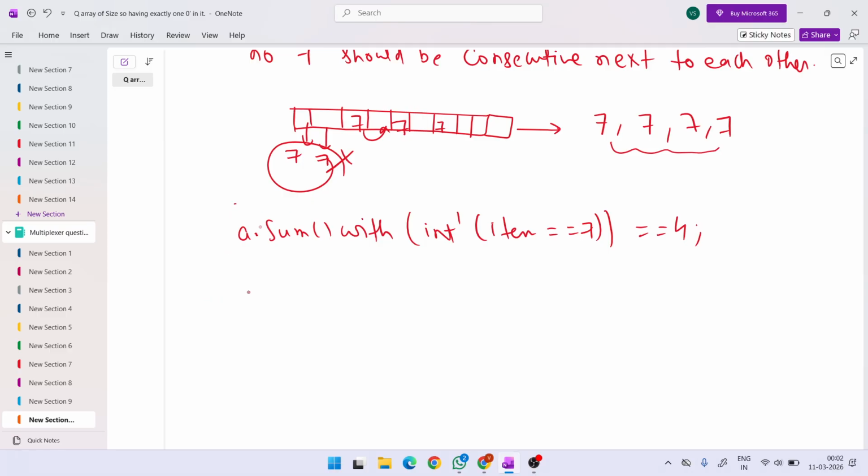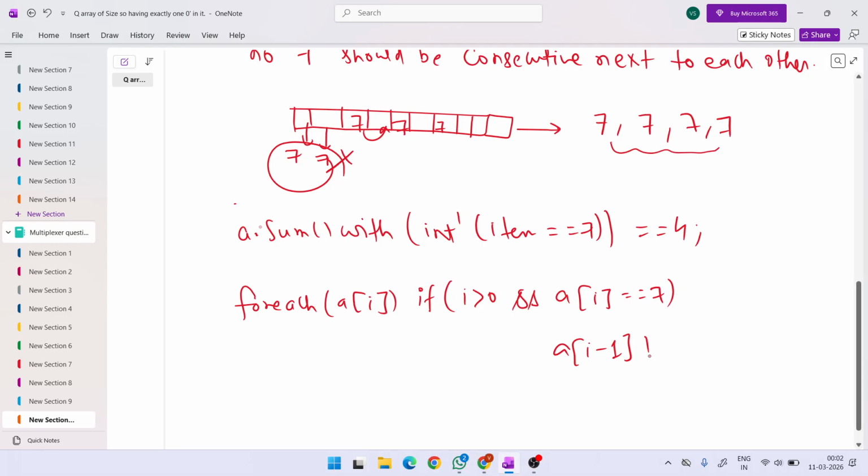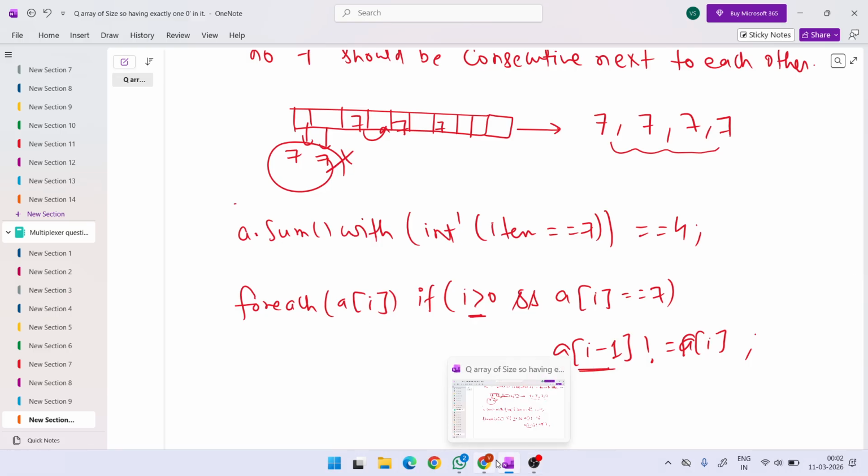The other is what logic? Can I write foreach a of i, if i greater than 0 and a[i] is equal to 7, then a[i-1] is not equal to a[i]? A simple logic. Why am I taking i greater than 0? If i is 0, i minus 1 becomes negative. So simple. Let's try on the tool.